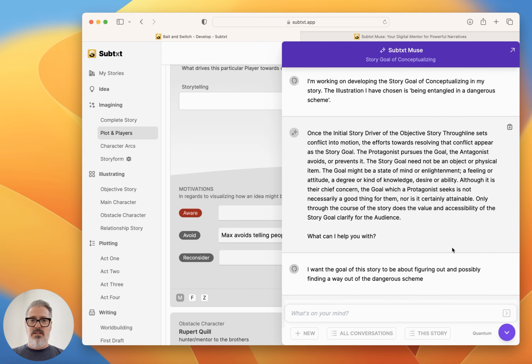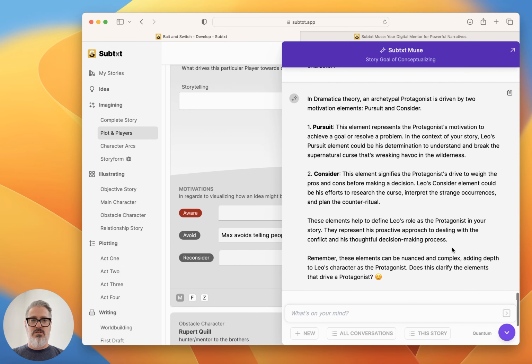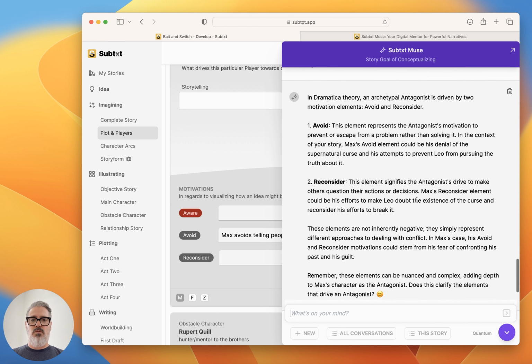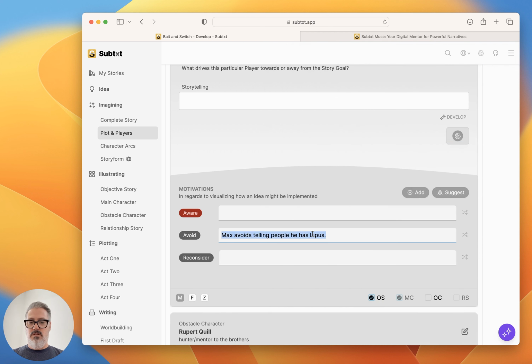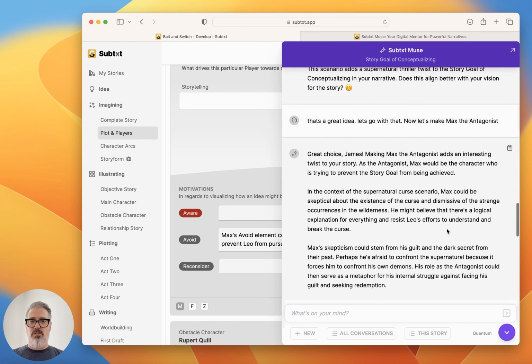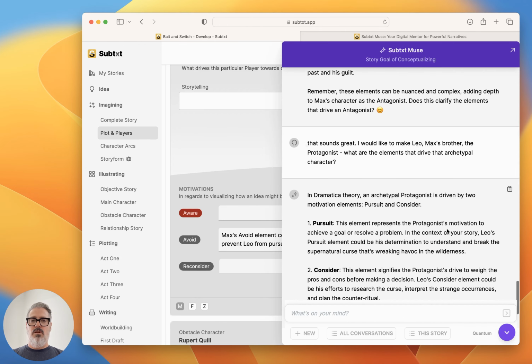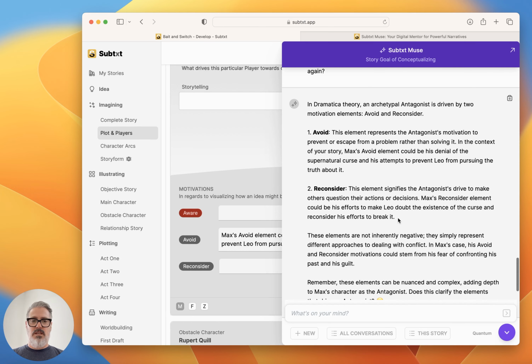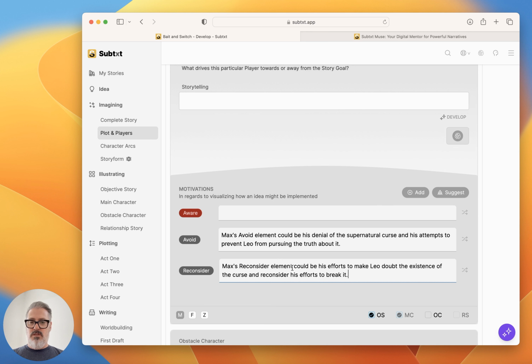Well, I actually think, don't I have some great illustrations here? Okay, great. For this, I already have an illustration here for each element. So Max's avoid element could be his denial. All right, that's kind of cool. Put that in there. And then I will take the one that came up with for reconsider, which will be right here. Max's reconsider. Pop that one in there.